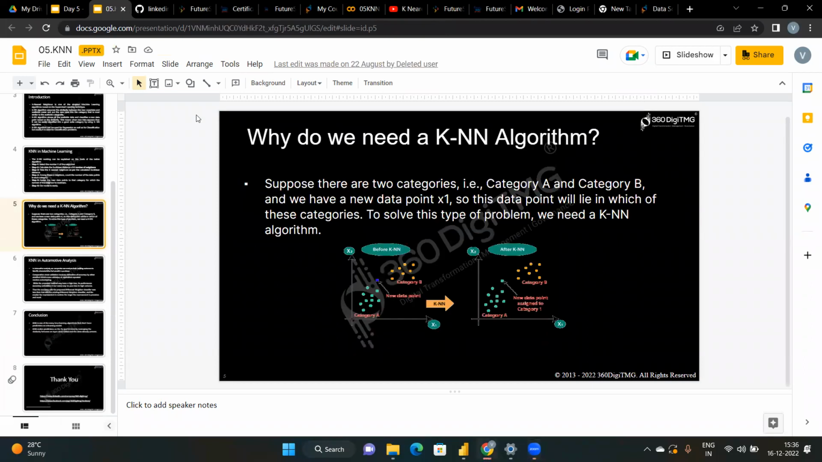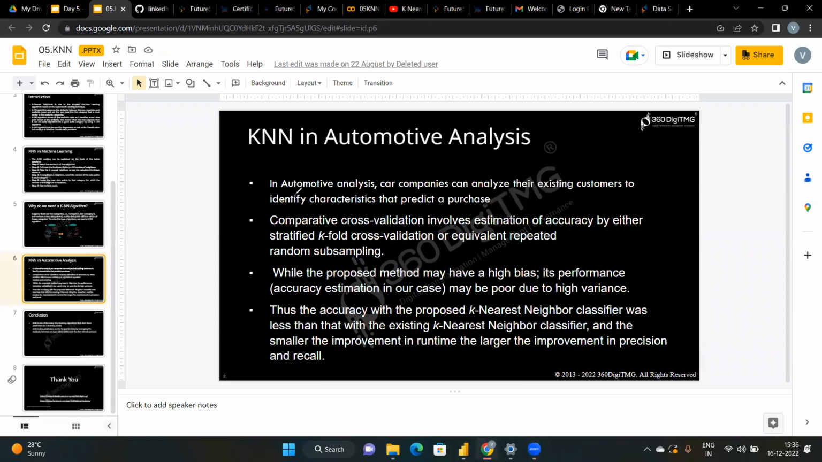Okay. So we are going to see KNN in automotive analytics. In automotive analysis, the car companies are going to analyze their existing customers so they can identify characteristics that predict a purchase.